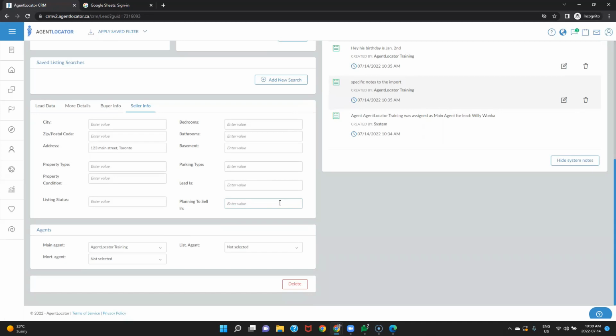So if you have thousands of leads, I wouldn't dump them all in at the same time, right? Maybe you want to just test it and pick like three contacts and test the import, making sure you got the mapping correct.